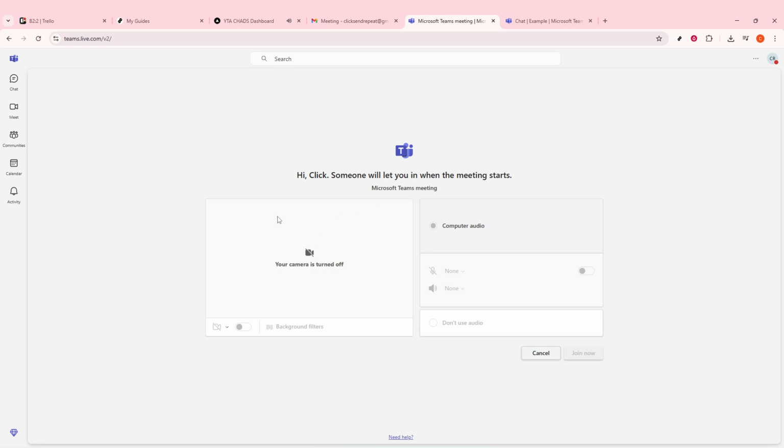A quick tip here, it's always a good idea to join a few minutes early. This gives you a bit of leeway in case there are any connectivity issues or updates required on your app, and make sure that you're connected to a stable Wi-Fi network, especially if you'll be using video during the meeting.